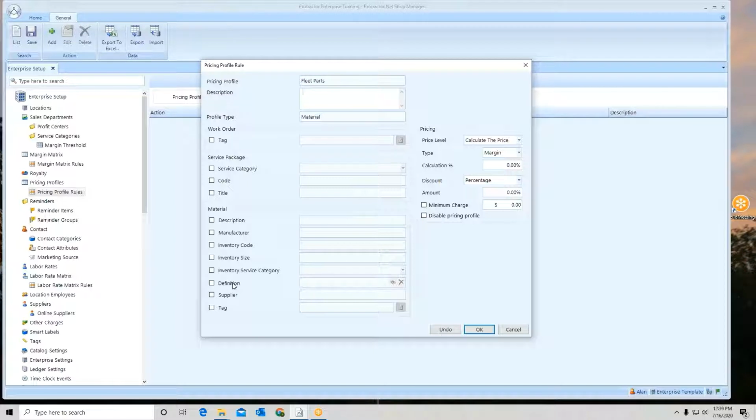I can do them by definition, by specific suppliers. I can say, well, anything I get, let's say from CarQuest or Napa, I can have the discount apply. And I can tag a particular material or a part line. I can set pricing levels here. I can use different levels. I can do it on margin, cost, fixed, MSRP, discount, and I can even do a discount on top of that.